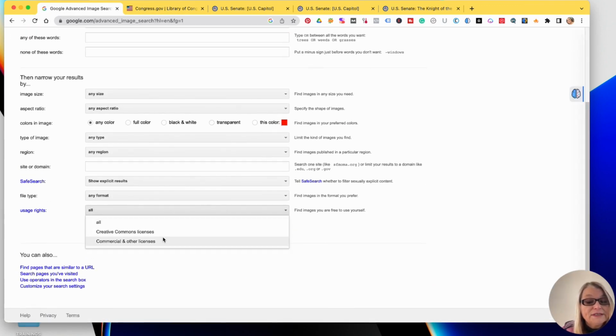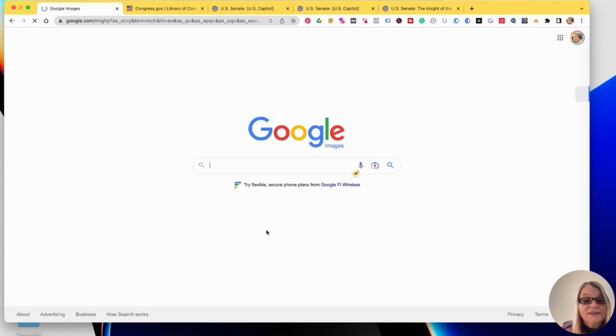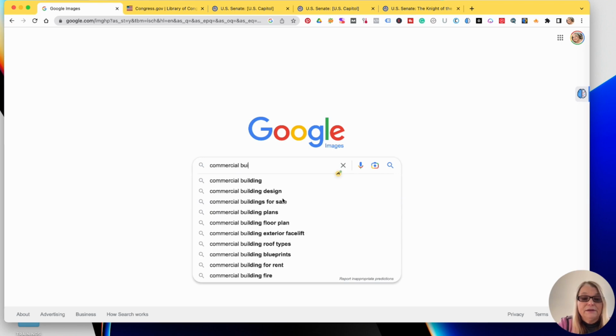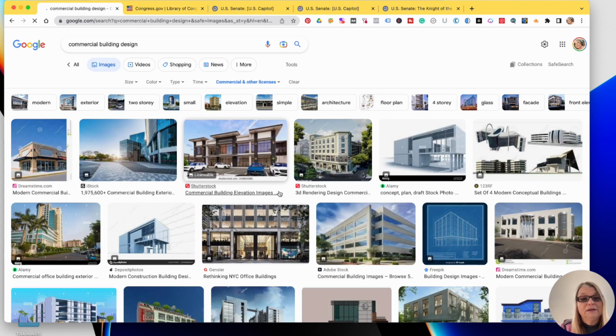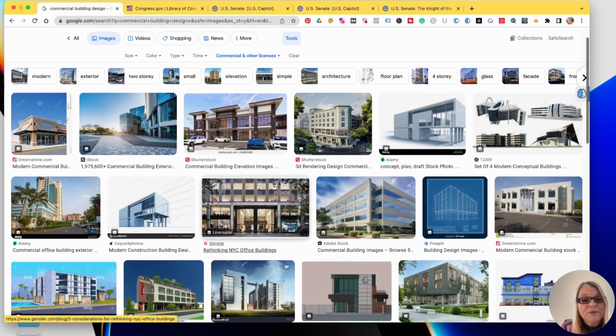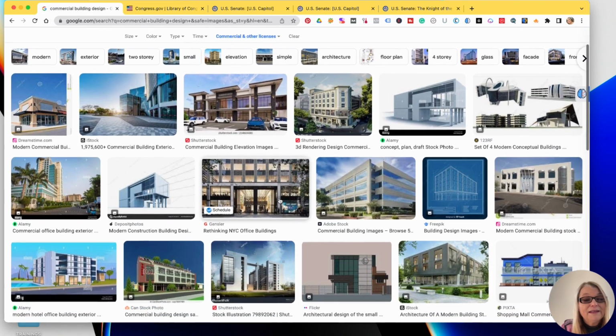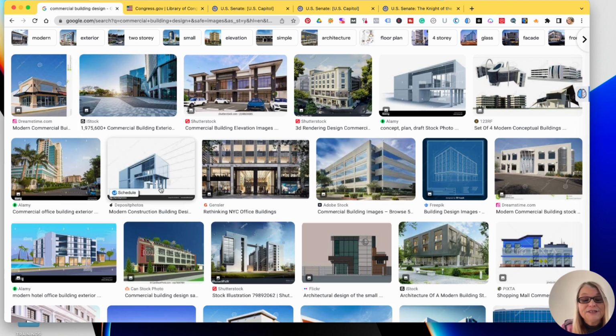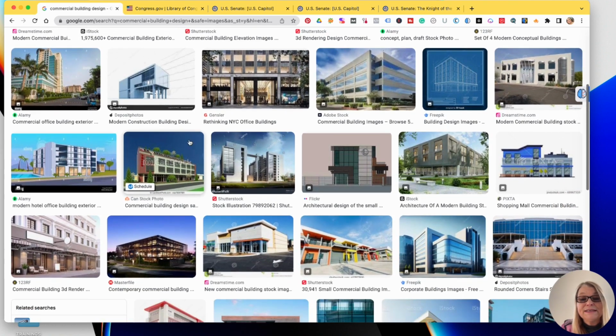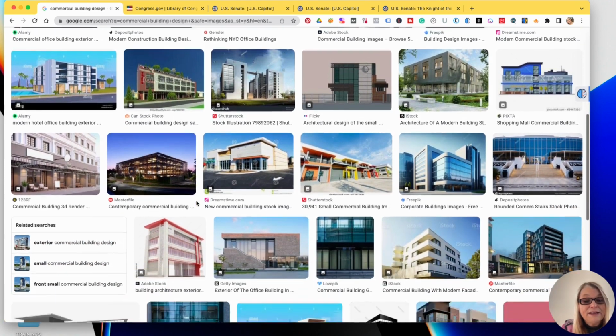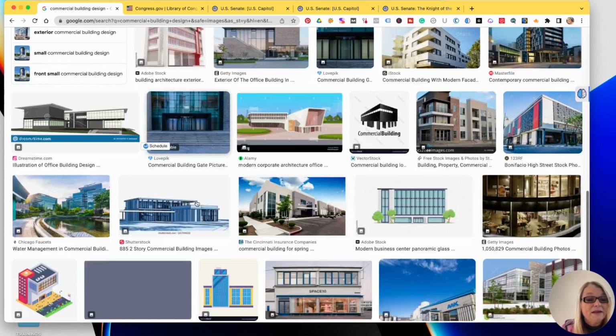Instead of Creative Commons, let's do commercial and other licenses. And now let's search for, so that's on now. So now let's search for, let's say, a commercial building. We want to maybe put that design into, so we'll look and see what we have here. Oh, Shutterstock. Nope. See, you can't just depend on that. That's telling you commercial license, which means you're going to have to buy it. Adobe Stock, Deposit, none of these are actual public domain photos.